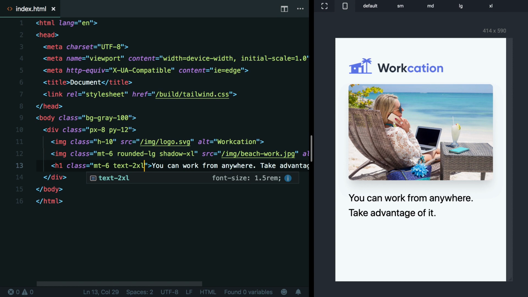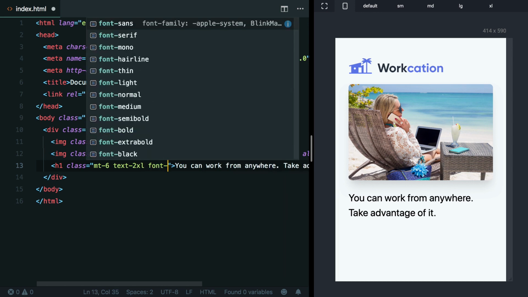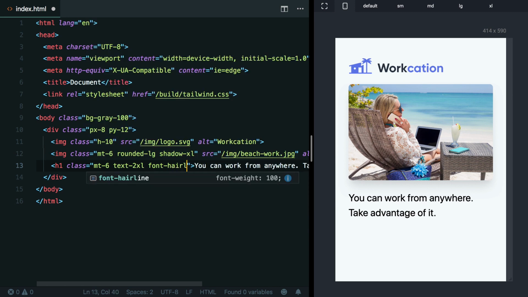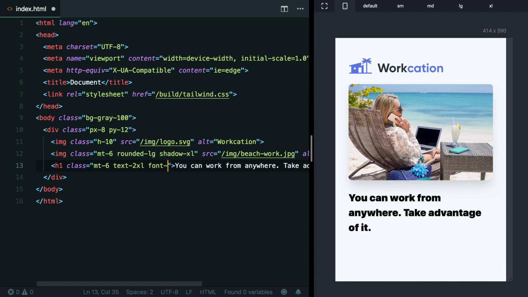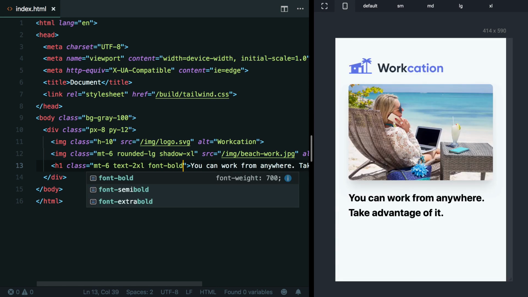Next, let's tackle the font weight on this heading. So you can see right now we're just using the normal font weight, which I think is a little bit light for a heading. So to set the font weight in Tailwind, we can just use the font utilities, and these go all the way from hairline, which is really thin, all the way up to black, which is kind of the boldest font. I think for our purposes, just something like font bold, which is font weight 700, will look pretty good.